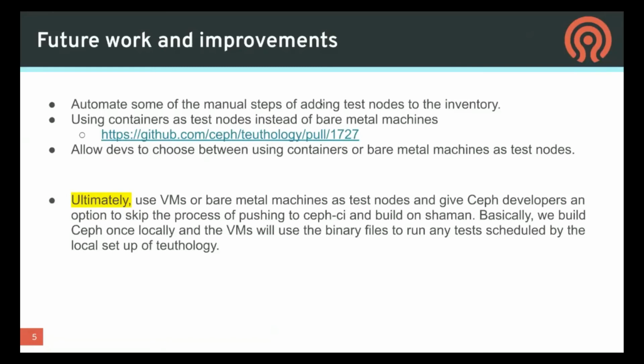Yep. Okay. So future works and improvements that I wanted to do with this is to automate some of the manual steps of adding test nodes to the inventory as much as possible. I think Zach today, we had a discussion of how he can do this, and I believe he'll be able to do it. We'll work on making it more automated. But the good news that I talked about before is that we are able to run containers. It's almost done, like 98%, I think, right, Zach? Using containers to test, yeah.